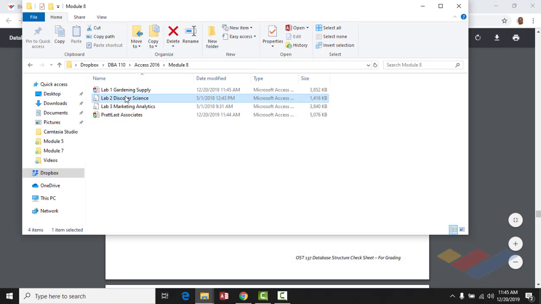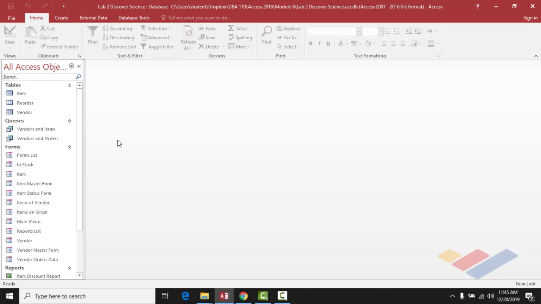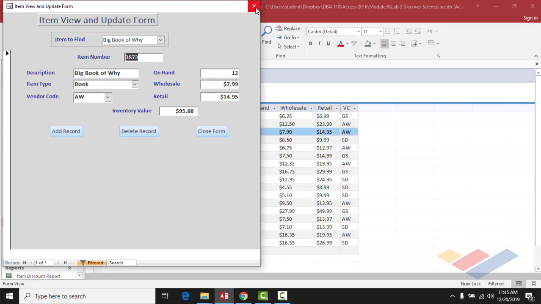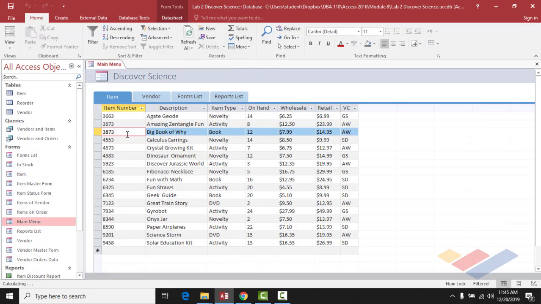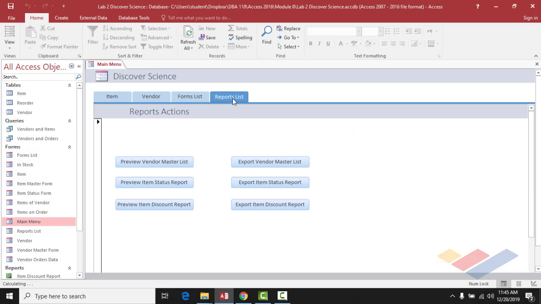All right, let's look at lab 2. And we're going to go to the main menu. You have the item table that has a user interface feature. It works exactly this. It's opening up a form that you created ages ago. Well, a couple of chapters back. This opens up a table, or just opens up the vendor table. The forms list has 3 buttons. The reports list has 6 buttons, but they're the same macros. Preview and export. Okay?